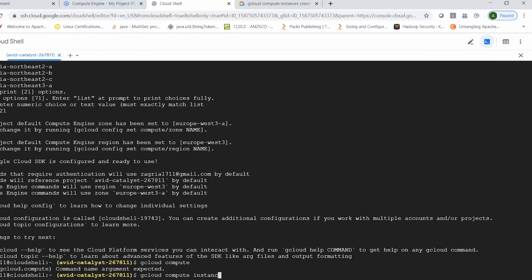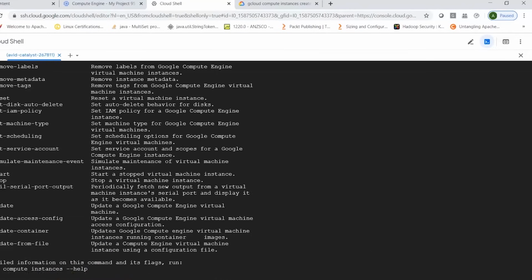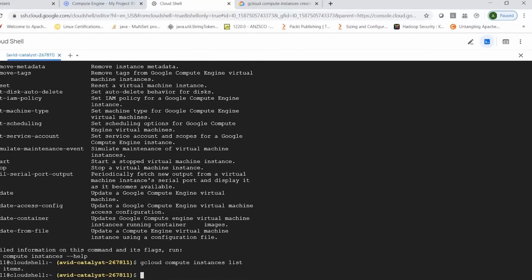I can always type instances and again hit enter, and it shows me different options for what you would want to do. So I can initially just type list, which should show me the instances available. And as of now, we don't have any instances. I can always do a list, and then I can specify --format, and then try to get the information in JSON format or YAML or --format text.